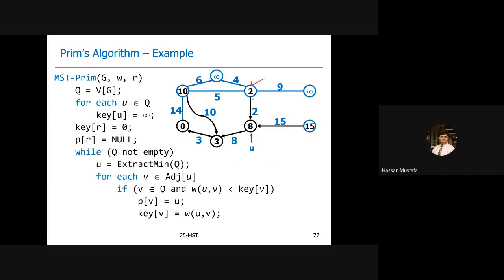Now the minimum value is this 2. We extract this value from the queue, and the adjacent nodes are 1, 2, and 3. And this node is already processed, so it's not in the queue and it does not satisfy this condition. That is why we would not process this node 8 again. Instead, what we would do is that we would only process these three blue nodes that are connected to node number 2. So this infinity would be updated with the value of this edge 9. This infinity would be updated with the value of this edge 4.